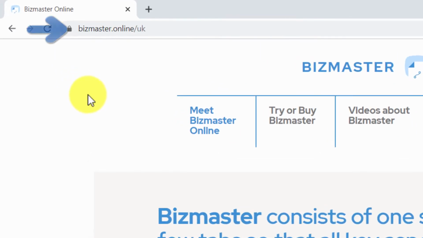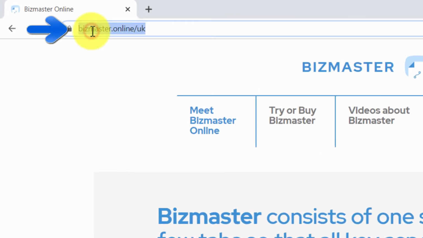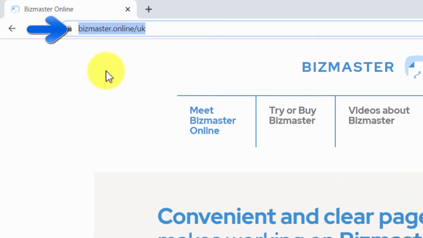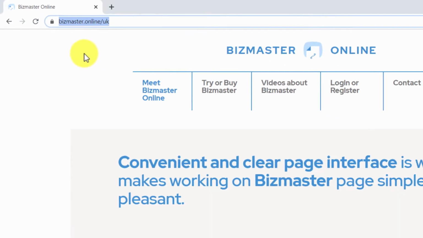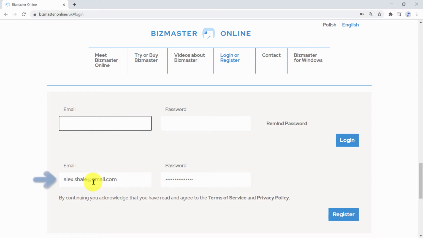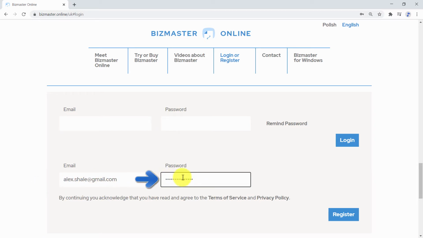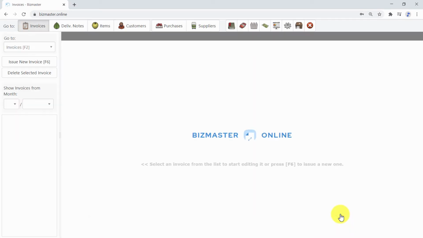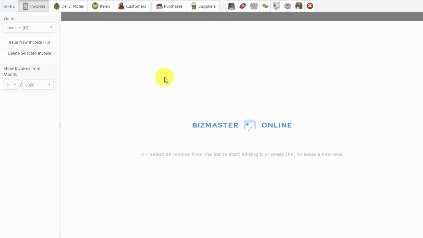First things first, let's go to the Bizmaster Online website and sign up for a Bizmaster Online account by entering here an email address and a new password, and by clicking register. And let's issue our first invoice.